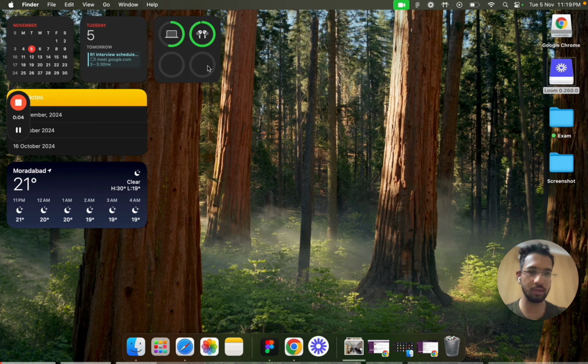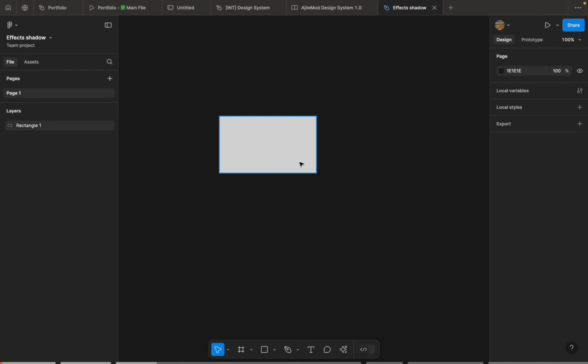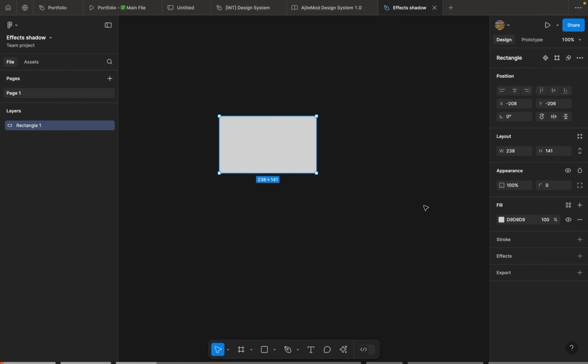So in today's video, we are going to learn how to create effects tokens in Figma. And if you work in Figma, you probably notice the effects panel. It's on the right side. If you can see this one, we have different types of effects that Figma provides us, like inner shadow, drop shadow, layer blur, and background blur.